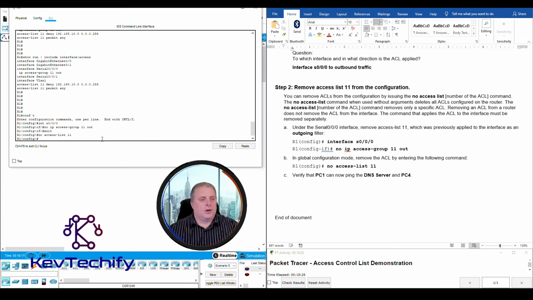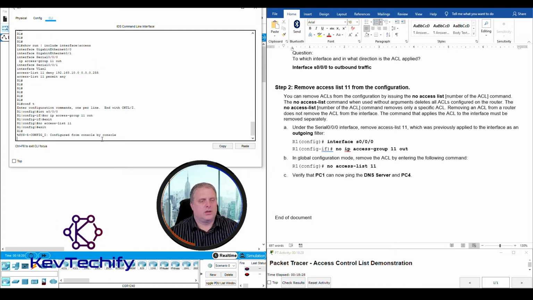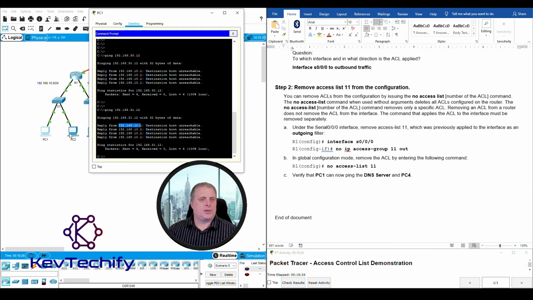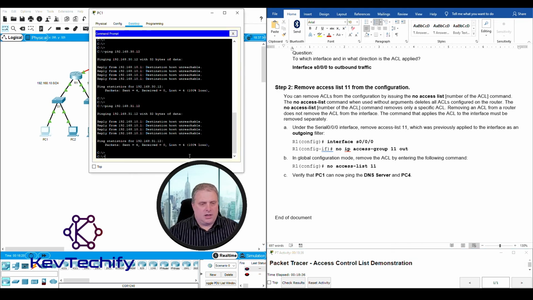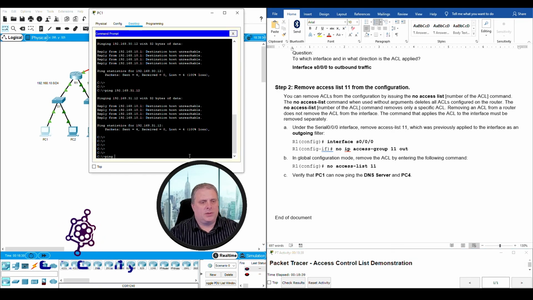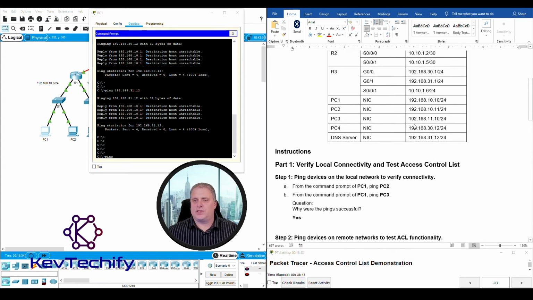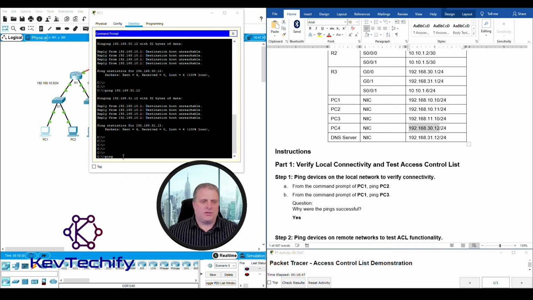With that removed, now PC1 should be able to ping PC4. I'm going to go ahead and minimize the R1 window, open up PC1 again. We're going to type ping, and we're going to go to PC4. Scrolling back up, PC4 has 192.168.30.12.